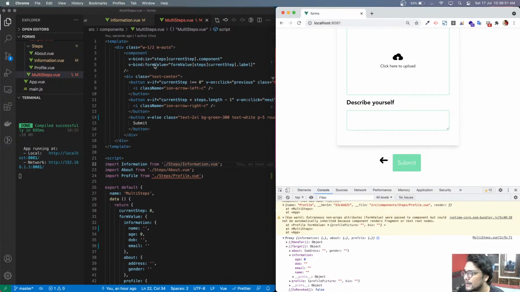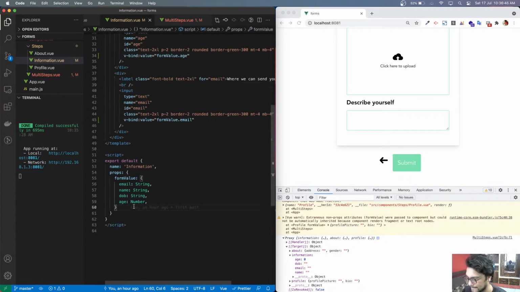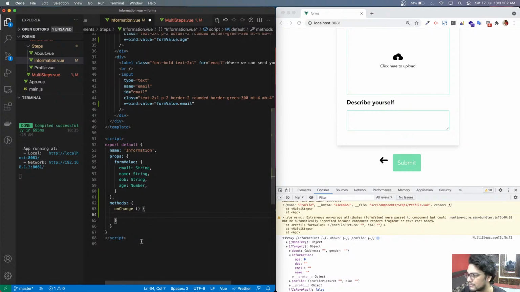So we are just passing the values, but whenever we make a change, we are not actually getting the value from there and saving it inside this state. In order to do that, I'm going to write an update function here, not here but here. So in methods, there will be an on change function, and you can name it whatever, but it's a function.